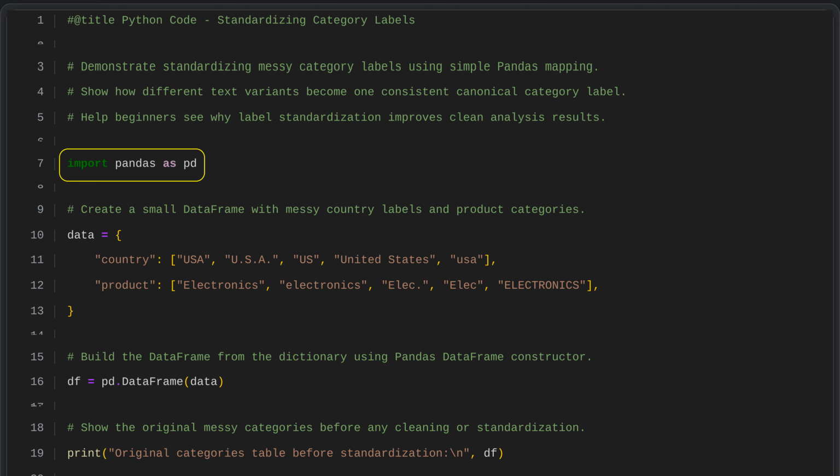The script starts by importing the Pandas library, which is used to work with data in tables. This import lets us use the DataFrame structure and many built-in tools for data manipulation. With Pandas available, we can efficiently clean and standardize category labels in the dataset. This step is important because consistent labels are necessary for accurate and reliable data analysis.